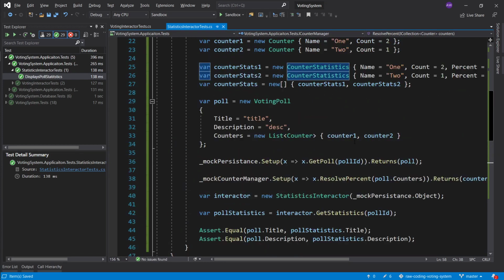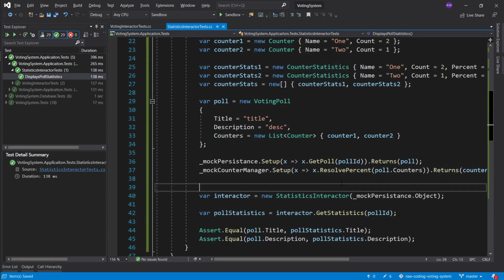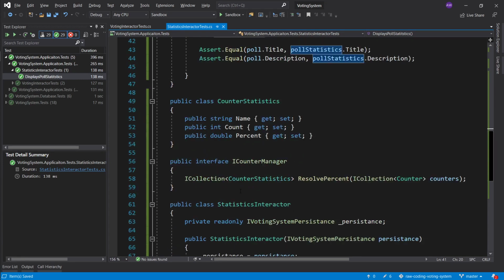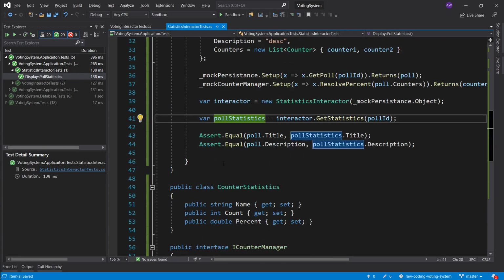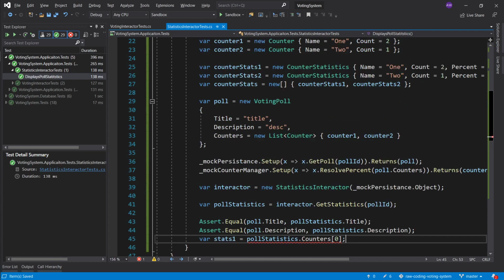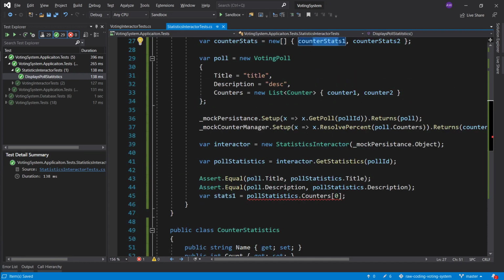Okay, so now what do we want to essentially check? We want to check that the voting poll statistics is going to contain our counter statistics. Okay, let's say var stats1, where we're going to extract the statistics from our poll statistics. We can call it counters for now, because it doesn't really matter that much. And I want to grab the first one, and I know that that is going to be this first counter that I return here. And what I can do is compare the name and the percentage, etc.